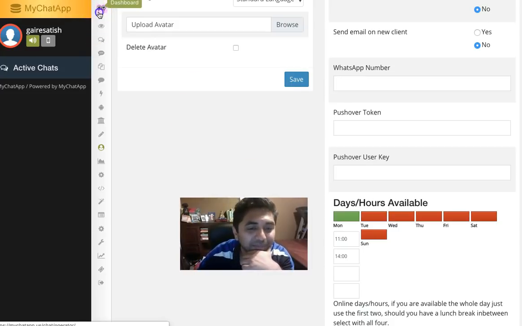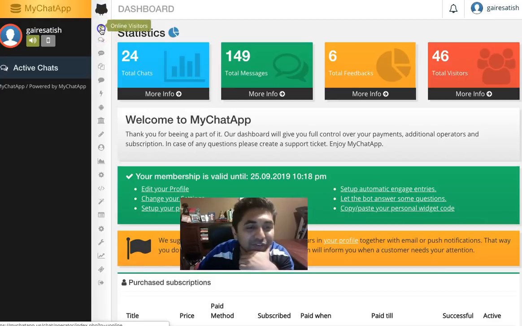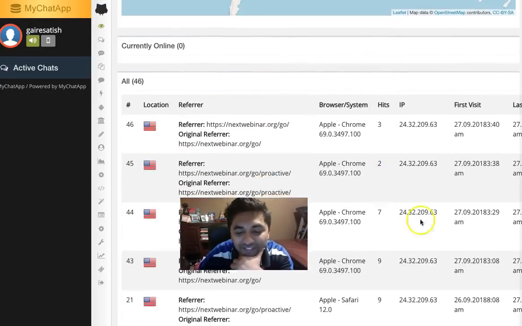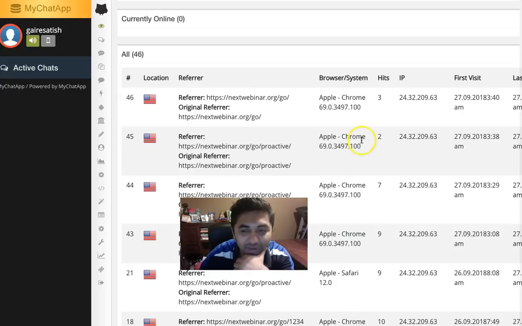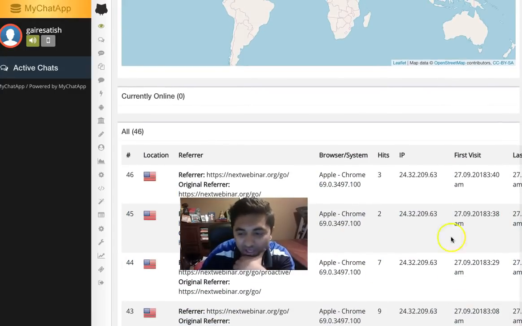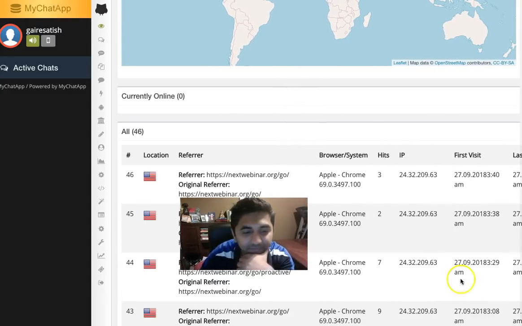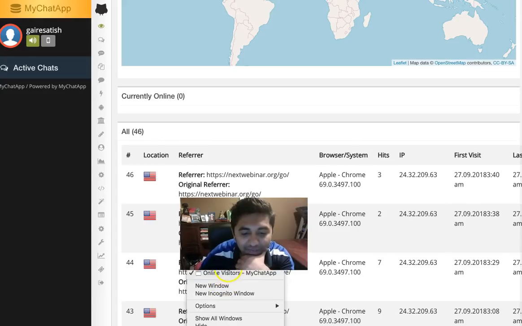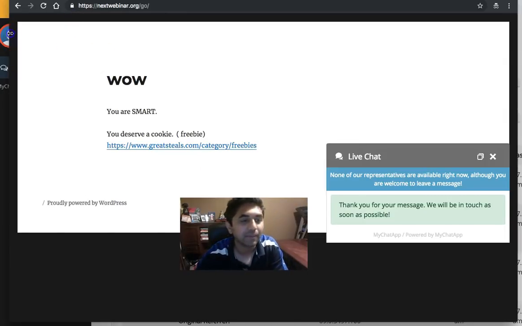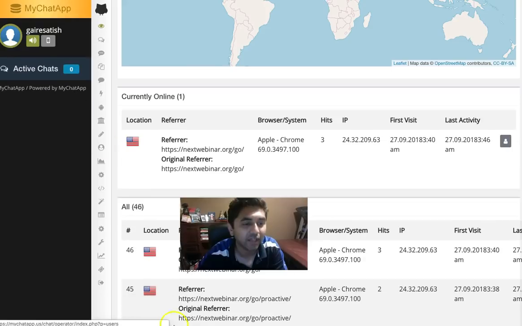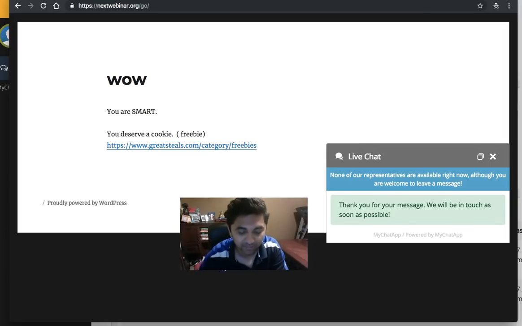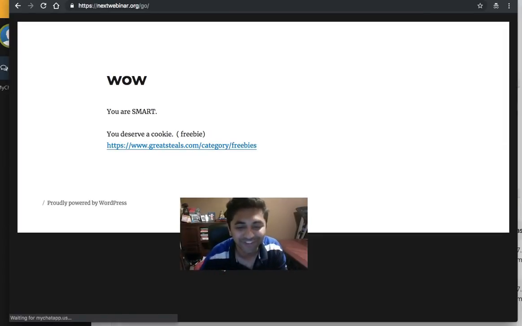Let's go back here. That's the dashboard. The first thing we have is online visitors. What is this feature? You'll be able to see who is online, what they are doing, all that good stuff right here. Very nice. I'm not online, so I'm going to go back and put myself online here, and refresh this page so I can show you a really cool feature, okay?